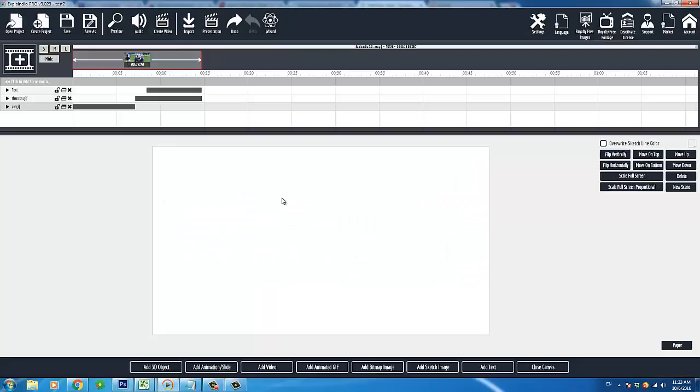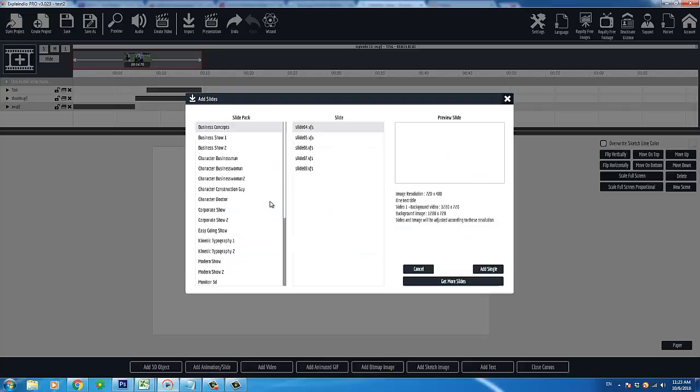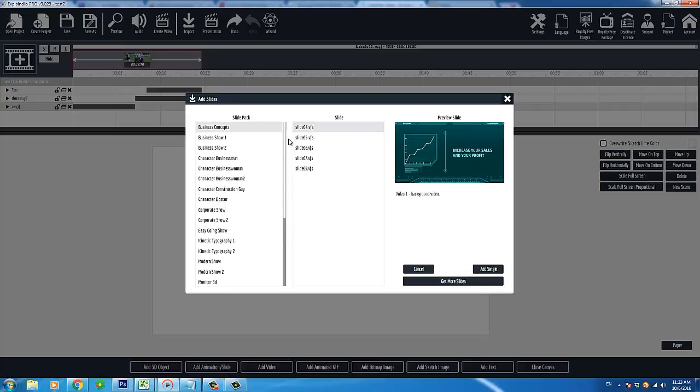Click here, create new scene, and as I mentioned in the last video, today we're going to be doing animation. So I'm going to click add animation. You can add your own flash animation or an Explaindio slide. Here are the slides, or the templates I should say, that come with the personal version of Explaindio Pro 3.0, which I have. I do not have the upsell, which adds a whole bunch of additional templates to this library.